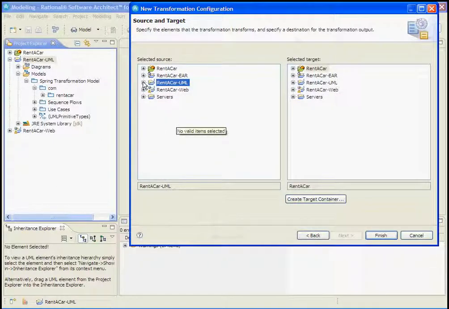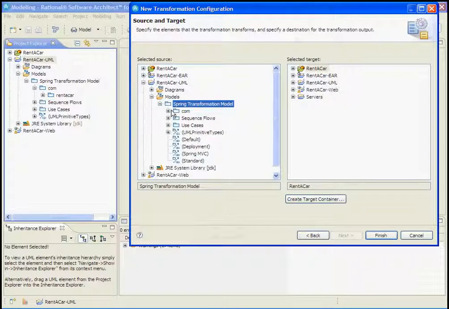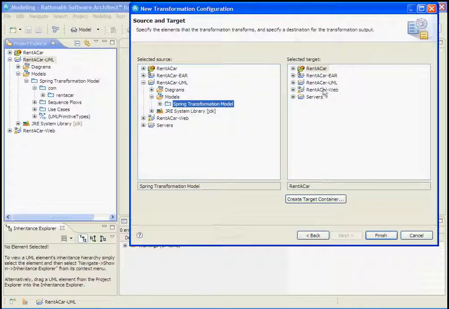And then we'll select our to and from. So we're interested in the model, the UML model that we want to transform. So we'll select the Spring transformation model. And if we open that up, you can see what we're actually going to transform is the rent-a-car application. And what we've modeled is the DAO, the domain, the service, and the web. So we'll close that back up and we'll select our target. So our target project is the rent-a-car web.